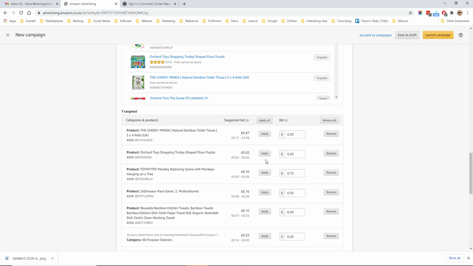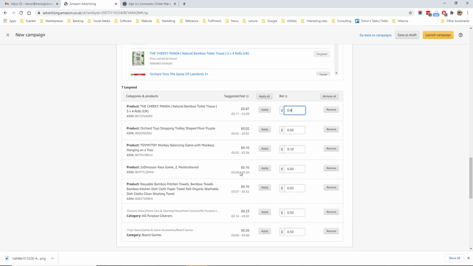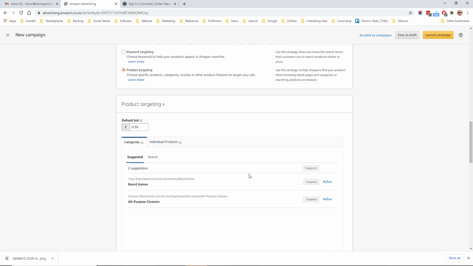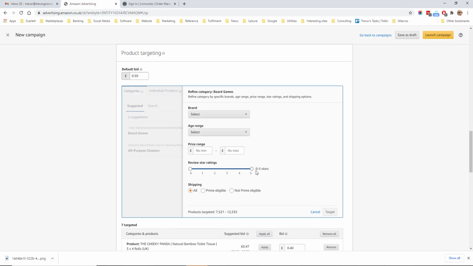They will appear down here in the targeted list, and you can bid on them individually. You can either just stick with the default bid, or by clicking the apply button it will apply the suggested bid, or you can just edit it yourself. Up here are the individual products you're bidding on, and down here are the categories. You can refine the category. If you click on the category, you can select brands within the category, age range of products, star rating, price, and the shipping options. And that will refine the products within the category which your adverts show for.